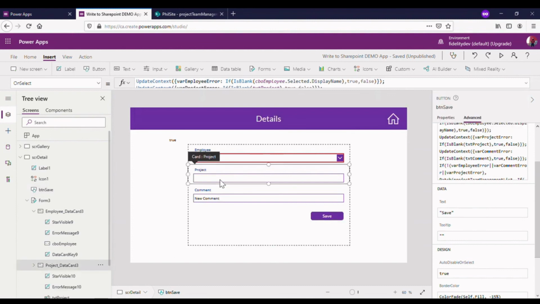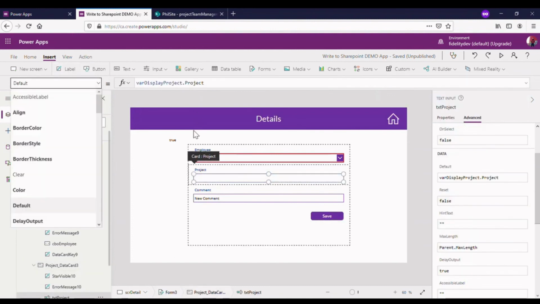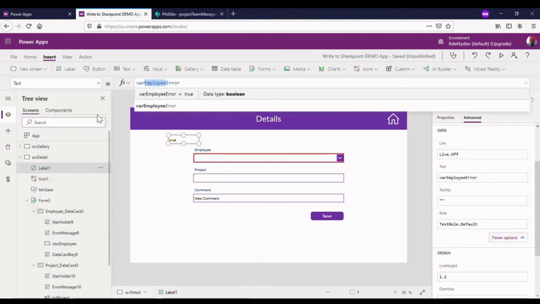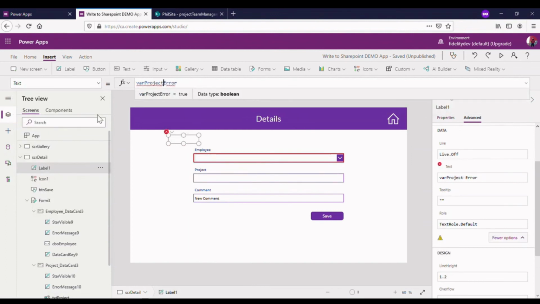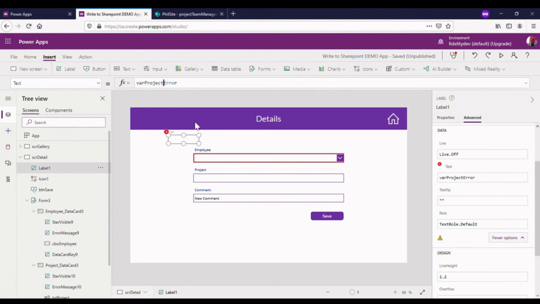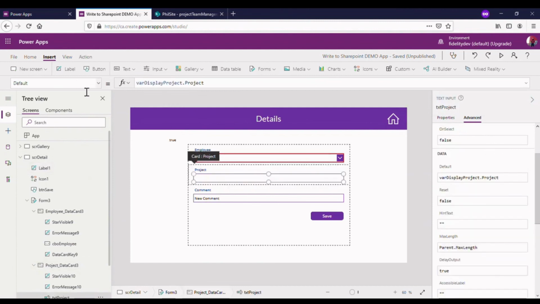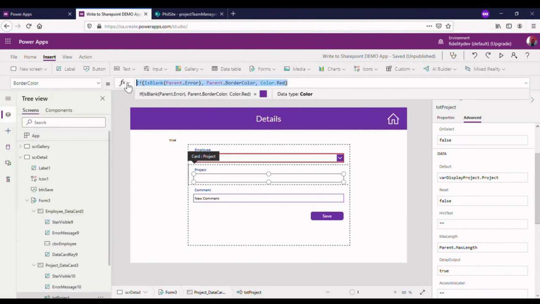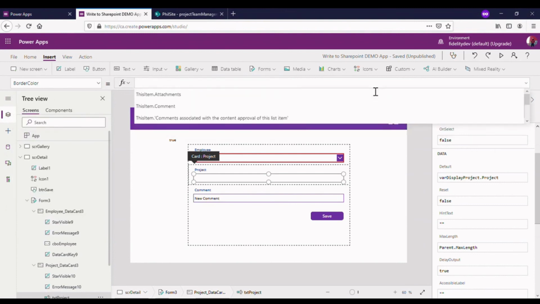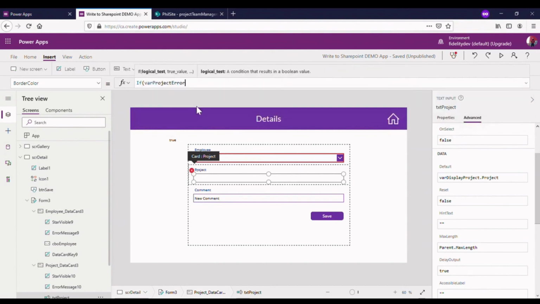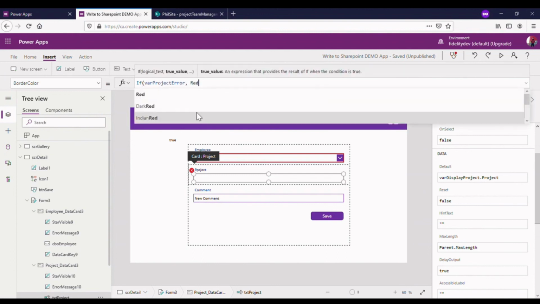Now hopefully we don't have the same issues with project here. So let's see. I'm going to get rid of this. Let's actually update this to var project error so we can keep track of our project error. So right now this is set to true. So if I put some similar logic up here, let's get rid of everything on our border color. I'm going to put in if var project error, then I want to be red, otherwise I want to be purple.